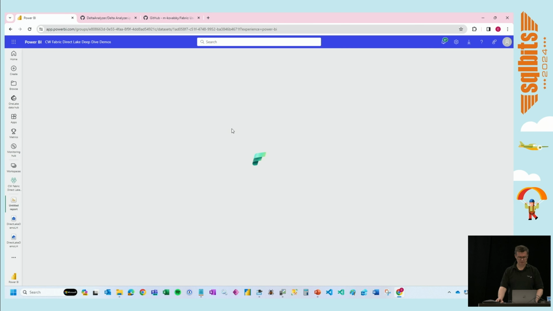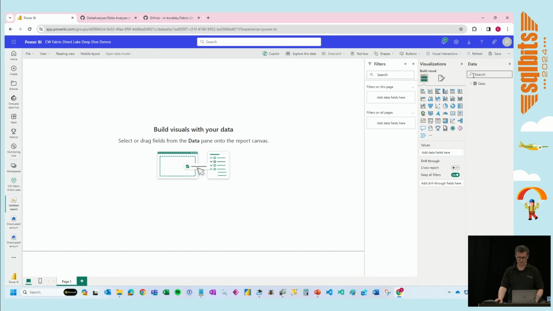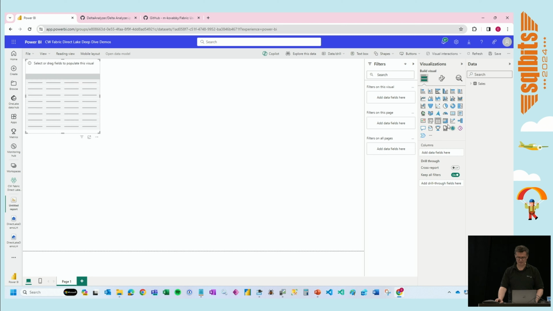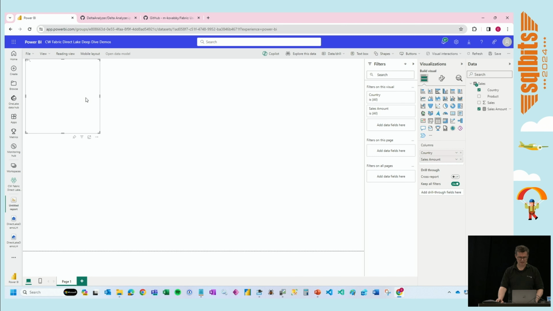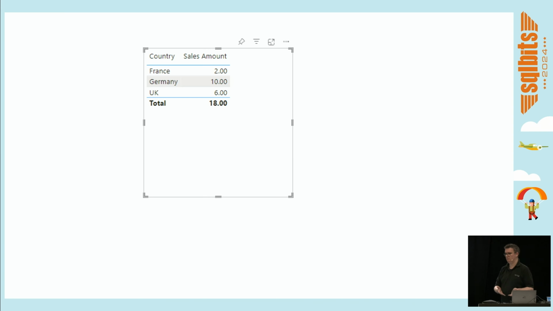And I'm going to build a new report. Ignore that. And let's build a table. Let's grab country and sales amount. And there we go. So that's Direct Lake in action. It's kind of underwhelming, really, because it just works, apart from that error.